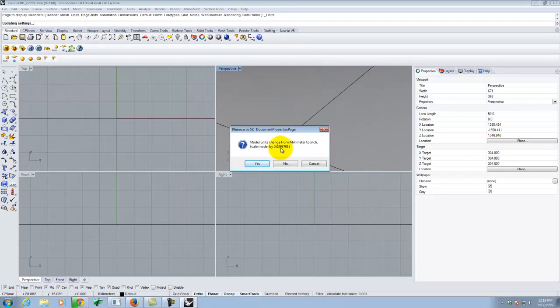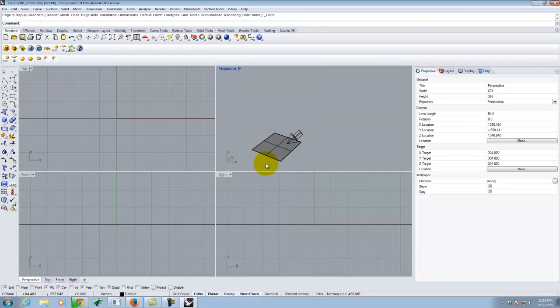It's going to ask me to scale my model. It makes no difference. Nothing in the scene is such that we need to scale it. So you can say yes or no. It doesn't matter. Okay. So I have my units in inches now, which is good.